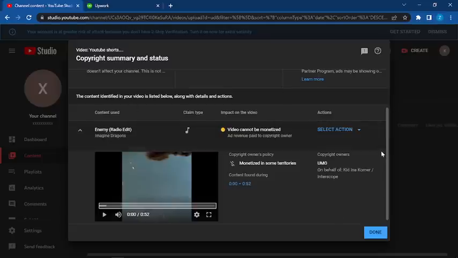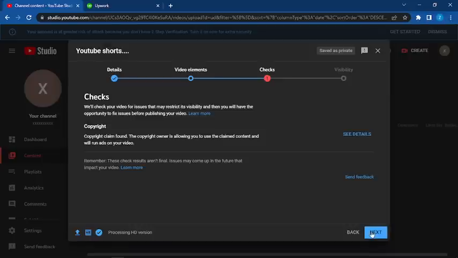So right now I'll be allowing this. I won't be taking any actions. It is okay as it is. I won't be getting ad revenue. Here you can see the copyright owner, UMG on behalf of Interscope. This is the copyright owner. Now once you have checked the copyright, you can click on done. You can make the changes from here. For the copyright, anything you would want, you can go to see details and make the changes.